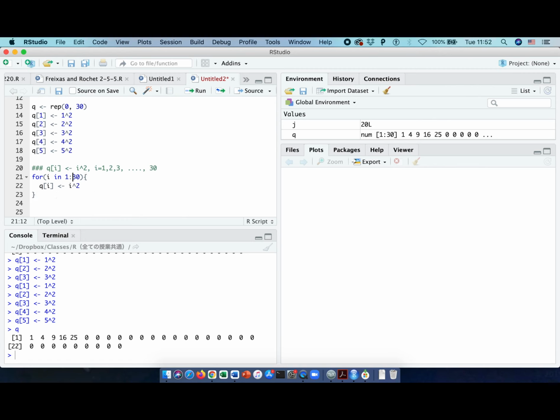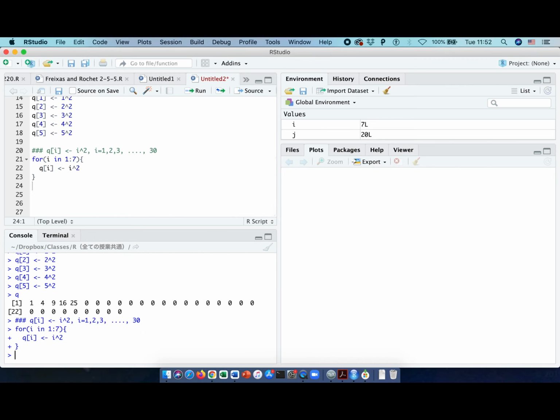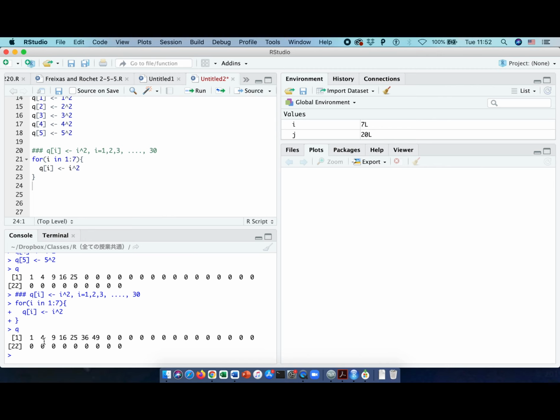Let me first repeat only 7 times, okay? I'm going to change 30 to 7, and this will repeat the task 7 times. Run. Let's see, q equal 1, 4, 9, 16. Okay, 49 is 7 squared.